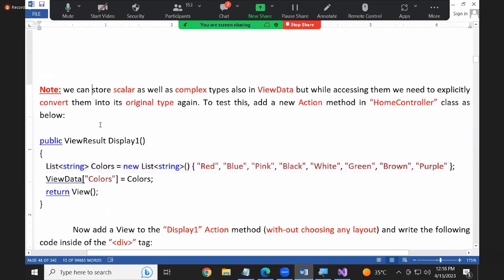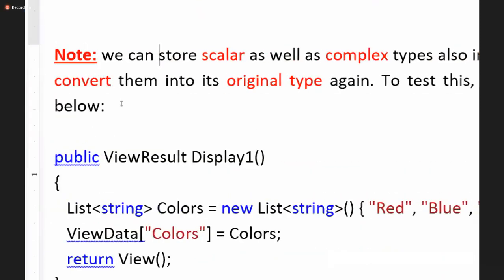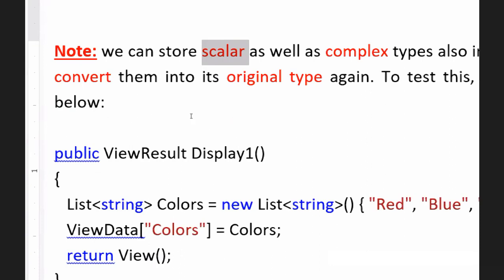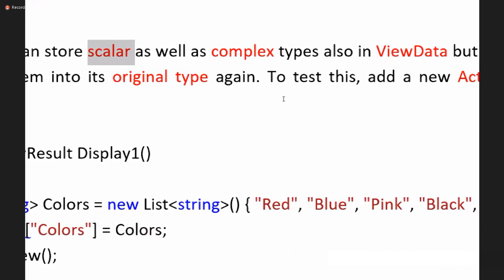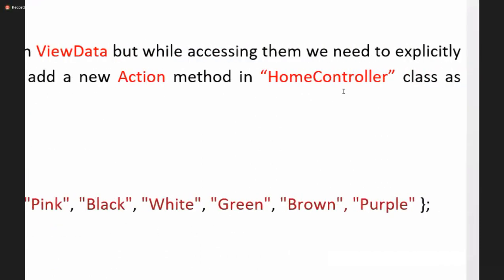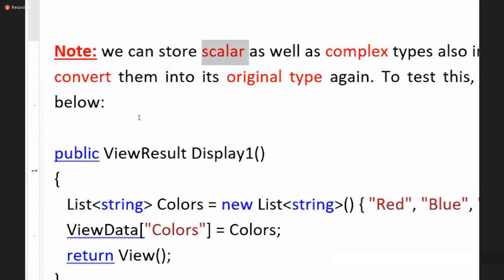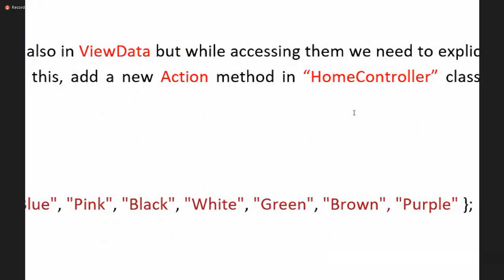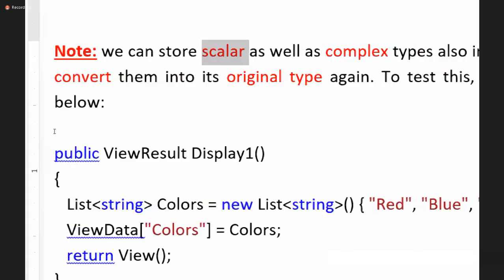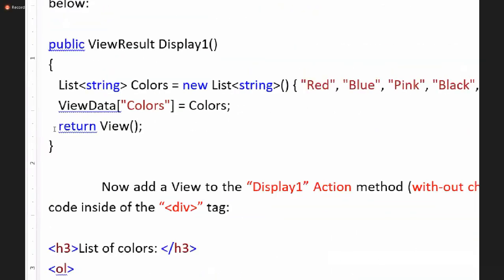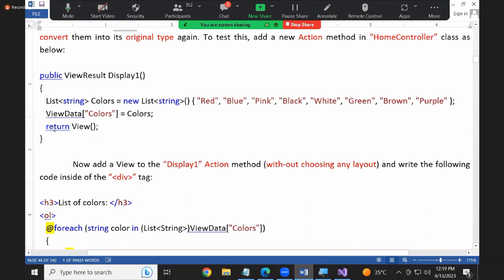Okay, stay. This is the second example I showed you. We can store scalar as well as complex types in the view data. But while accessing them, we need to explicitly convert them into their original type again. To test this, add a new action method in the home controller class as below. That is what I added. Read, guys, read and write the code. Read point by point what I'm trying to tell, what to do next, all the things.